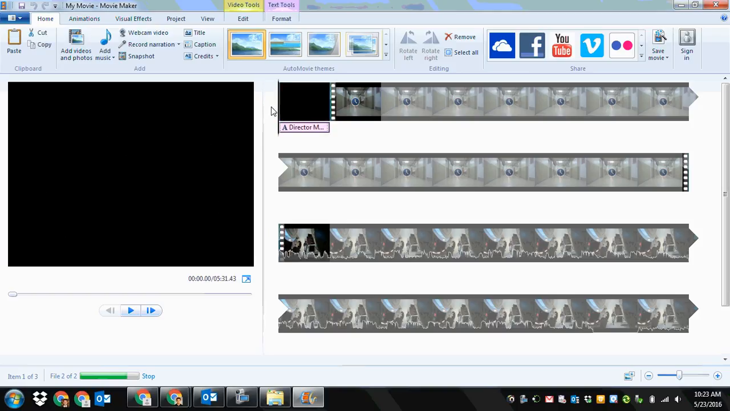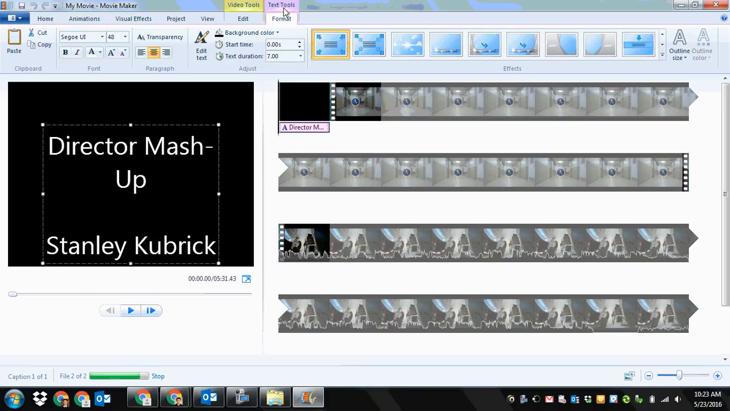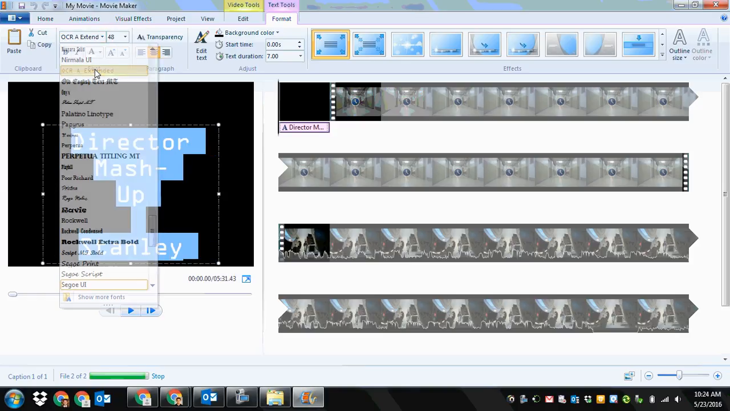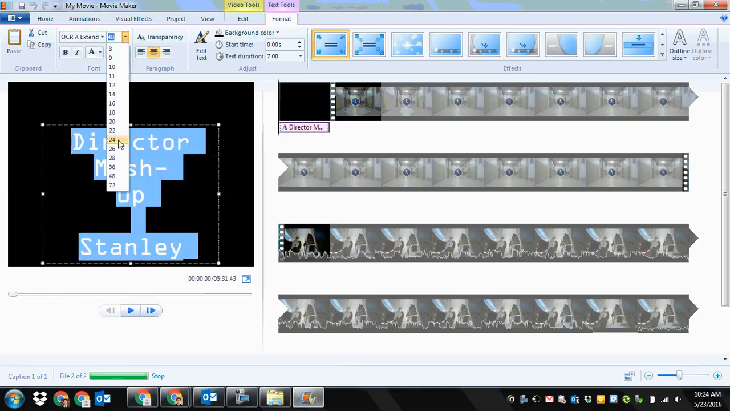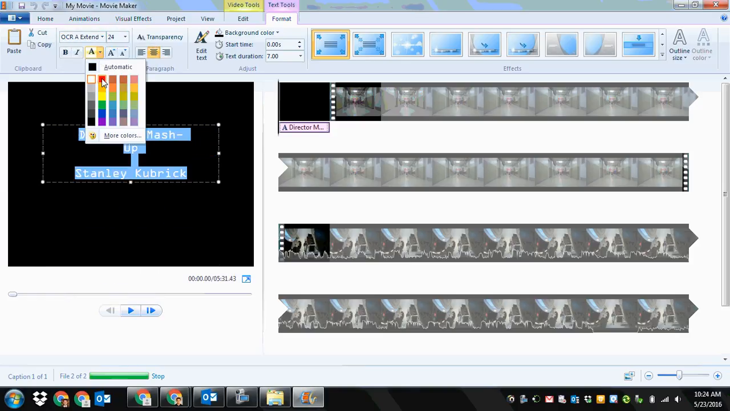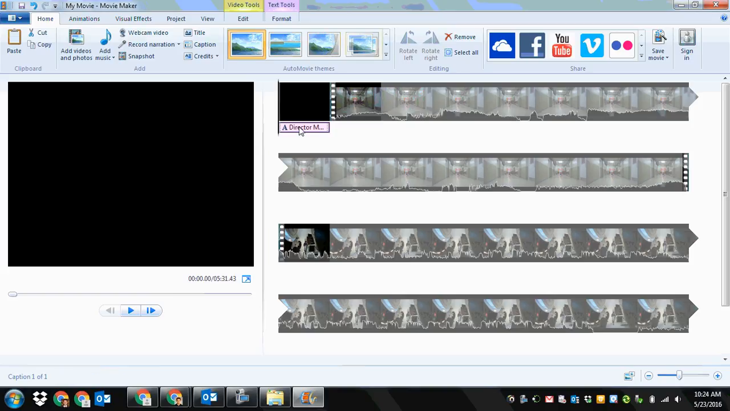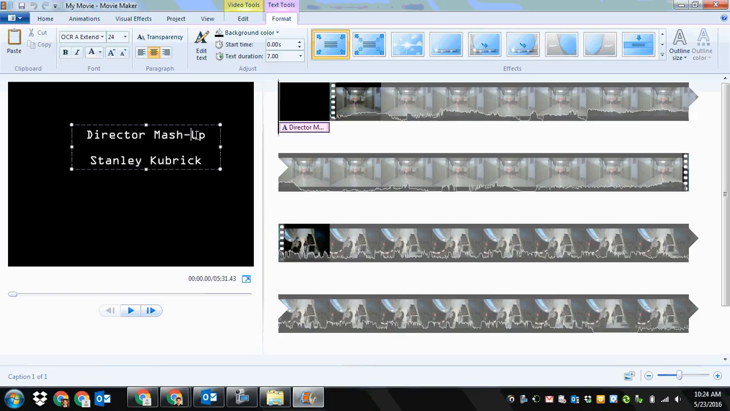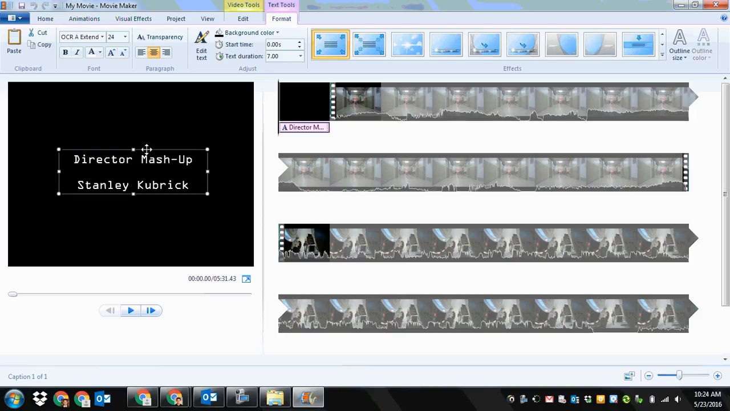Now if you want to go back and edit this text at any time, you just double click the text and it'll bring up this little text tools toolbar here, and you can play with the text. You can change the font, you can change the size, you can change even the color, you can get crazy with it. So anything you want to do there to make it more interesting, you can move it around a little bit and figure out ways to make it more interesting.